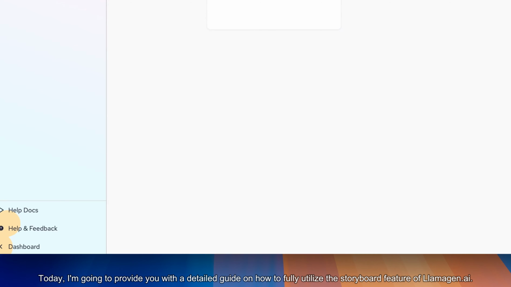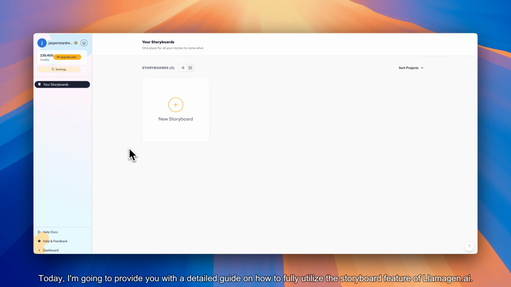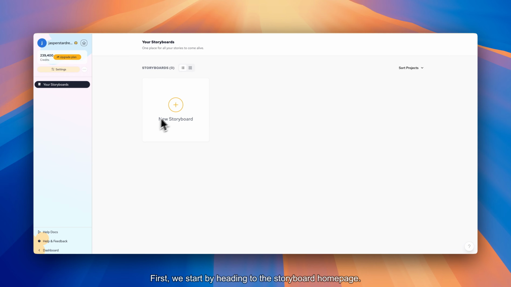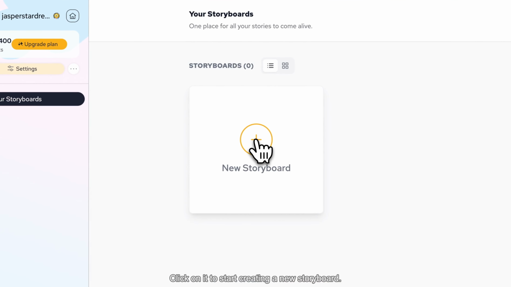Today, I'm going to provide you with a detailed guide on how to fully utilize the storyboard feature of LlamaGen.Ai. First, we start by heading to the Storyboard homepage. On the homepage, you'll see a New Storyboard button. Click on it to start creating a new storyboard.